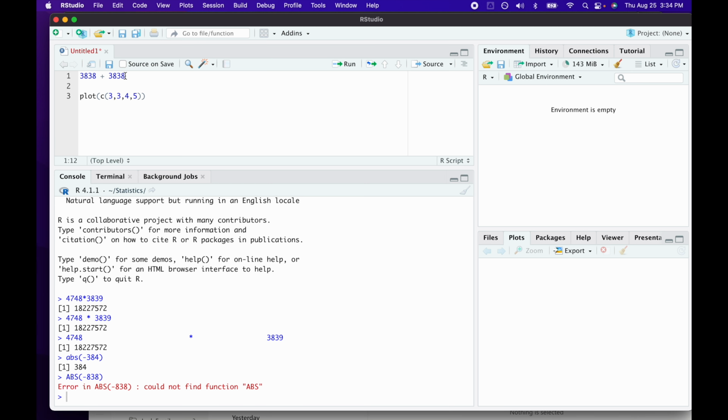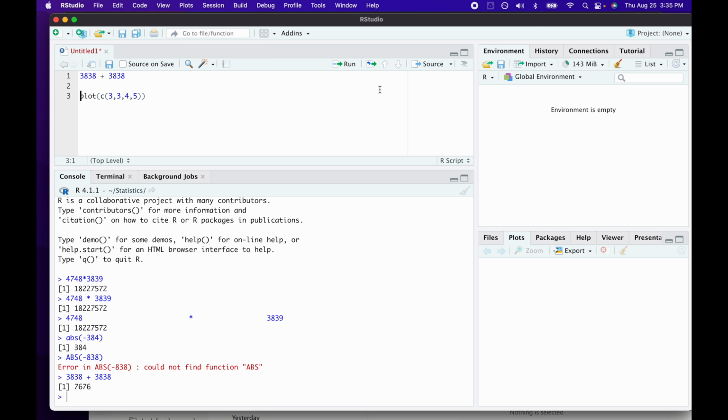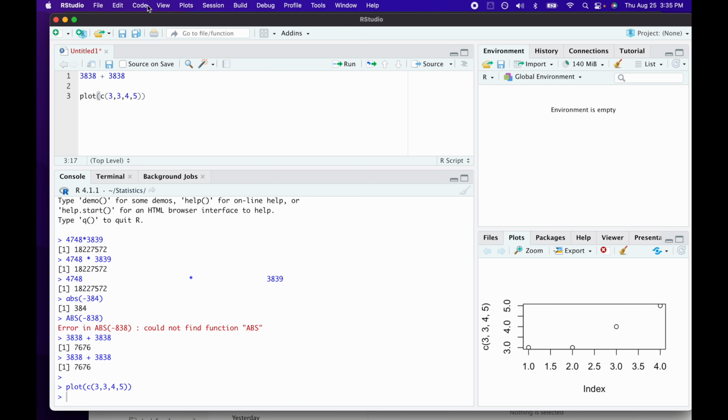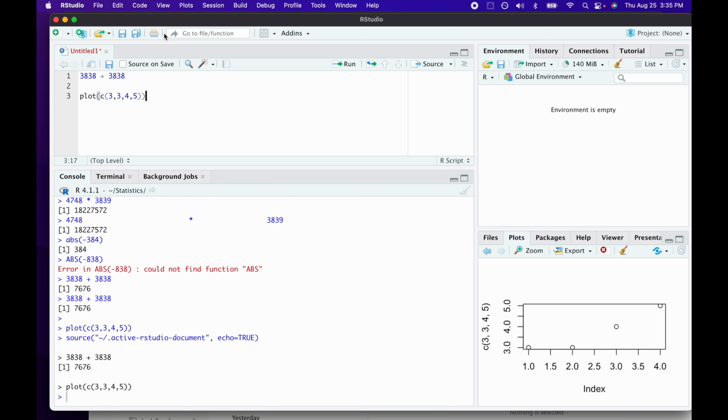I can run each line individually by clicking on this button or using the shortcut, depending on what operating system you're running. You can run all the commands in a script by highlighting them and clicking run, or by using a shortcut, which on a Mac is holding Command Shift and then hitting return, and that runs everything. And you'll notice I created a plot here, and that plot appears in the lower right hand window.